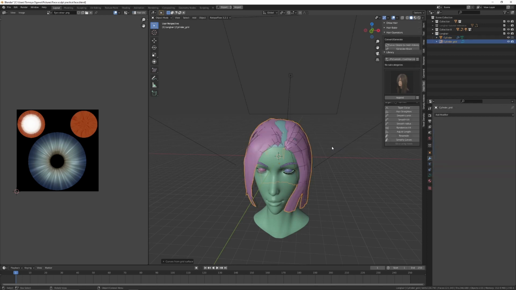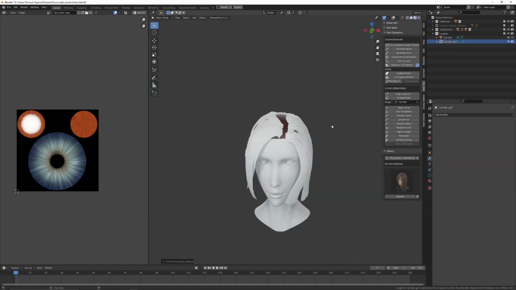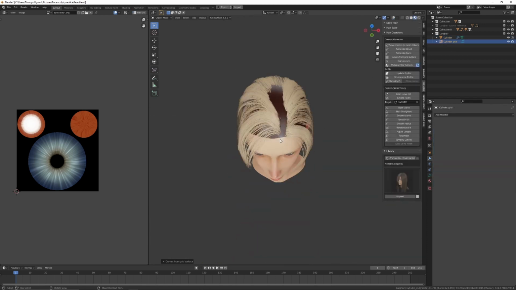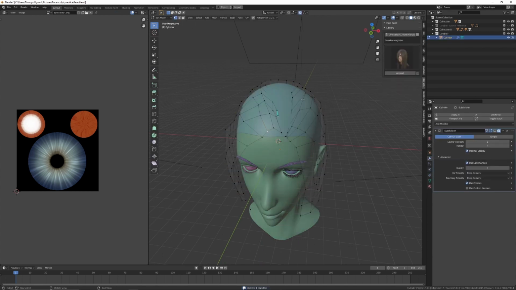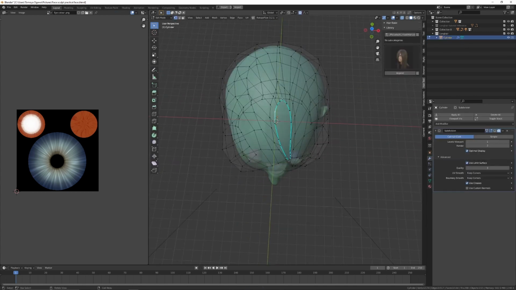To check the look of the hair, press Ctrl-Shift-H to bring out the pop-up and press Curve from Grid. The gap between the hairline is too wide, so I'm going to delete the hair mesh and fix that. And also, pull the hairline back more towards the back as well.